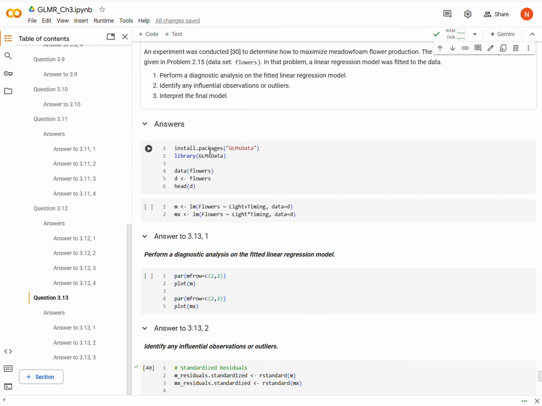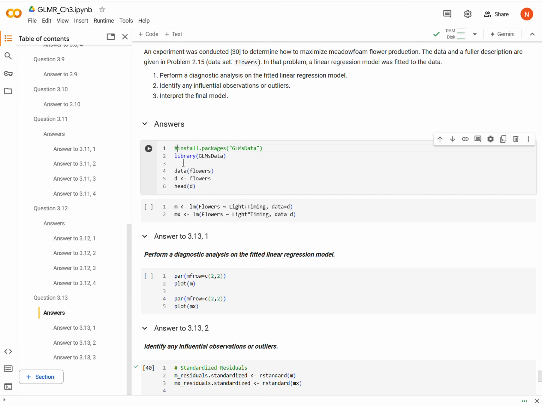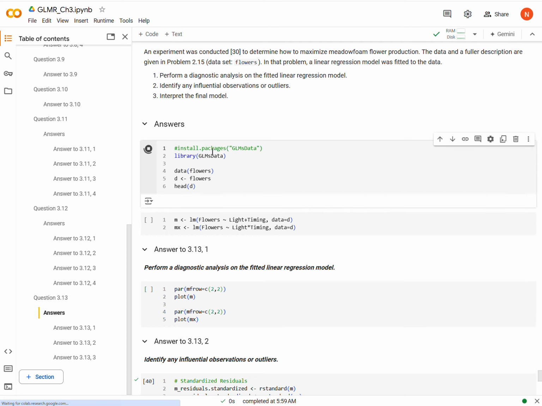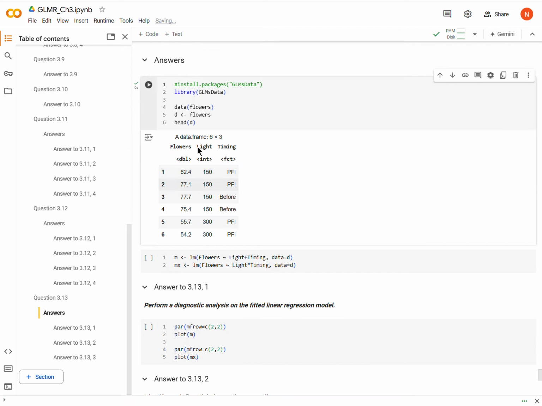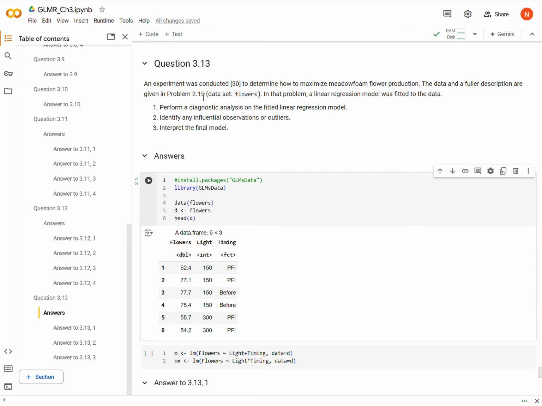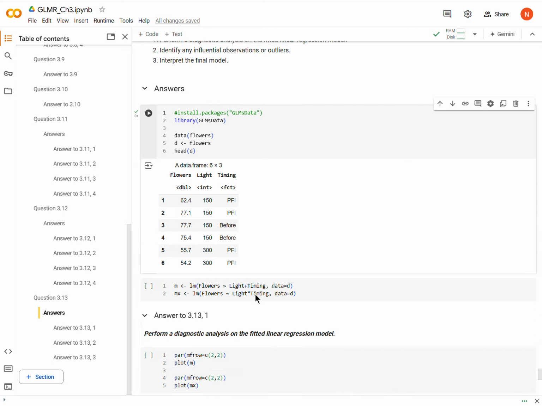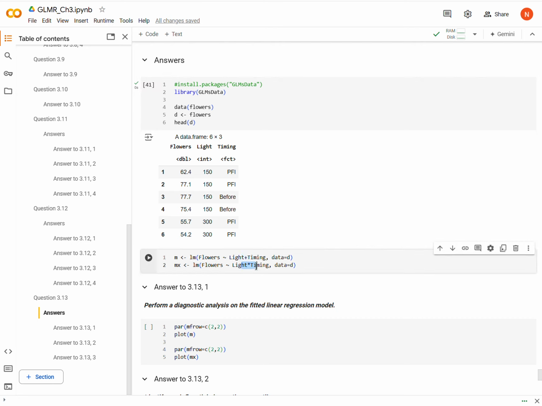First we need to install and load the GLMsData package. I've already installed it here, so I'm just going to comment that out. But run that, and we'll get just the first 6 rows of the data frame. So we have variables Flower, Light, and Timing. In problem 2.15, 2 models were presented, just an additive model and one that had an interaction between the other 2 variables, Light and Timing. So I'm going to do this problem for both of these.